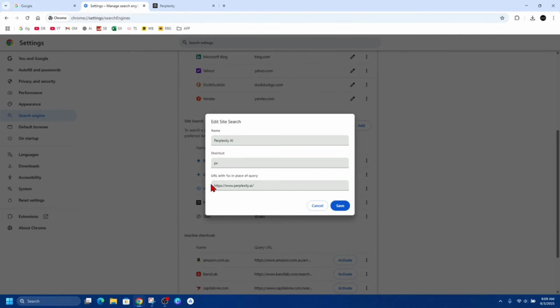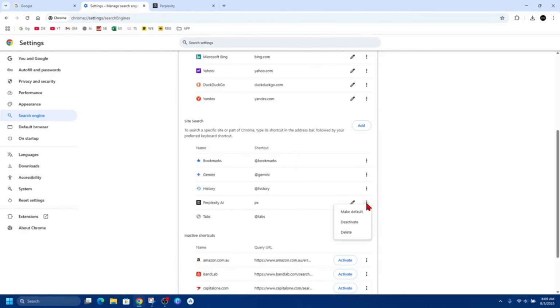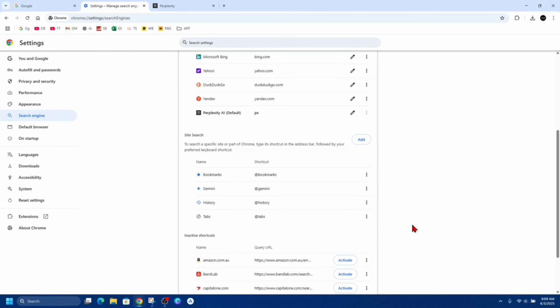So click on the pencil icon, and then where it says use %s in place of query, we need to paste this in. So I'll go ahead and leave this query in the description below. Then go ahead and click on save. Now if I click on the 3 dots again, it will say make default, and that's what we want.